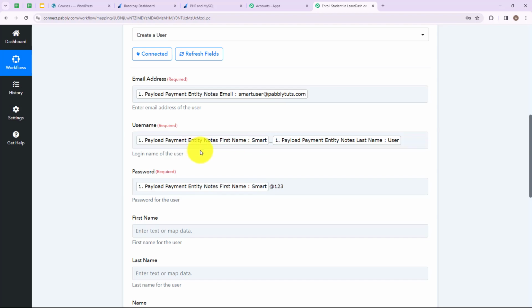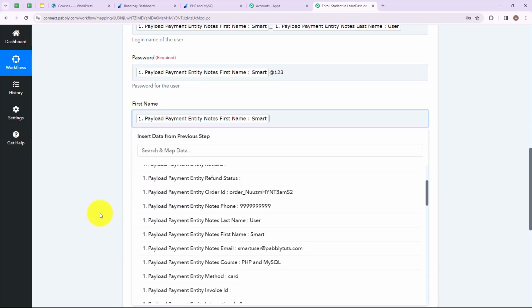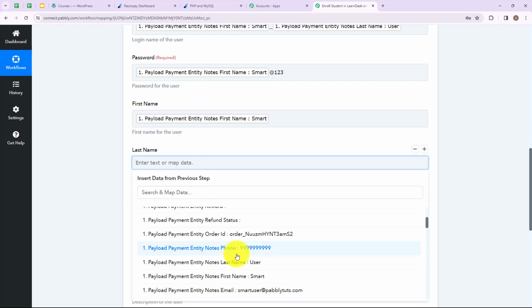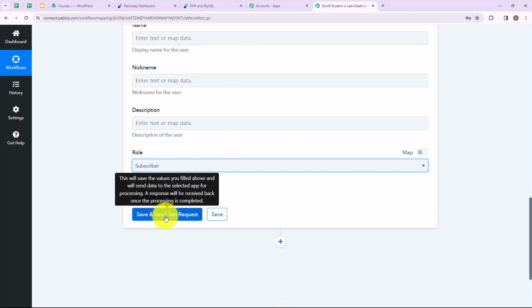Now let's move ahead. Here we have to enter the first name and the last name. The first name is Smart. The last name is User. Name, nickname, and description are not required, so I'm leaving them empty over here. And I'm going to select the role as subscriber. Now let's click on save and send test request.